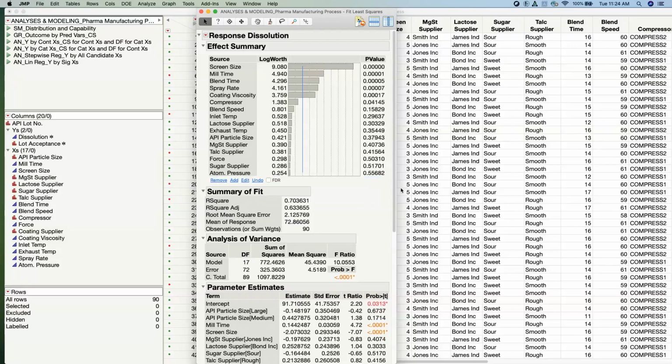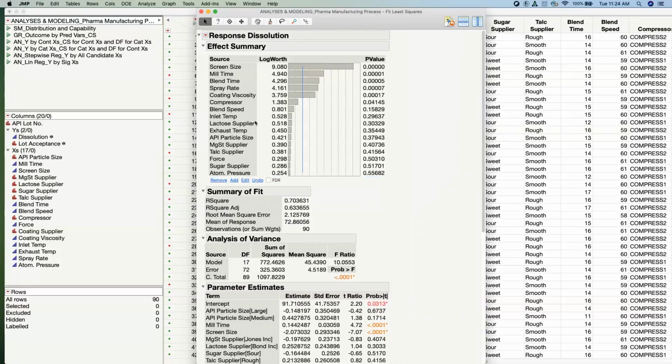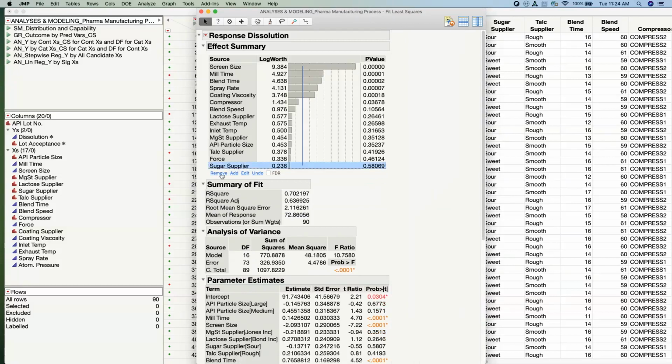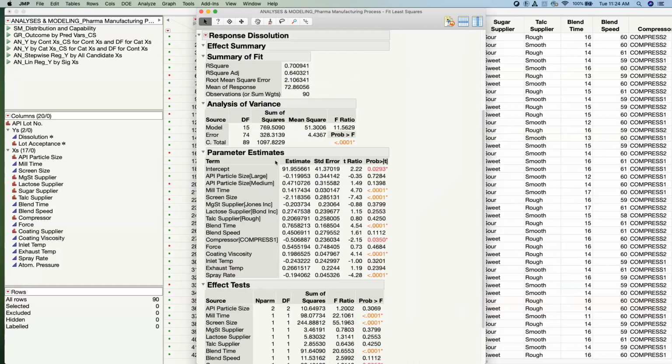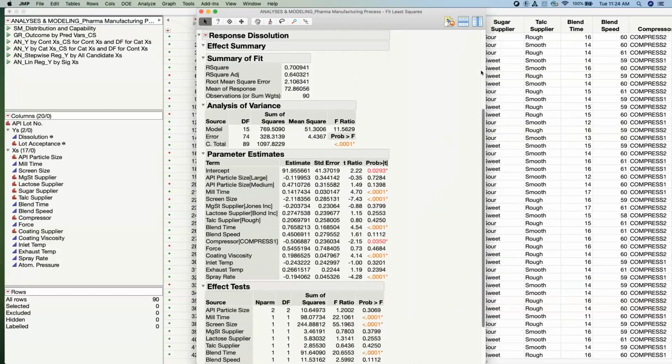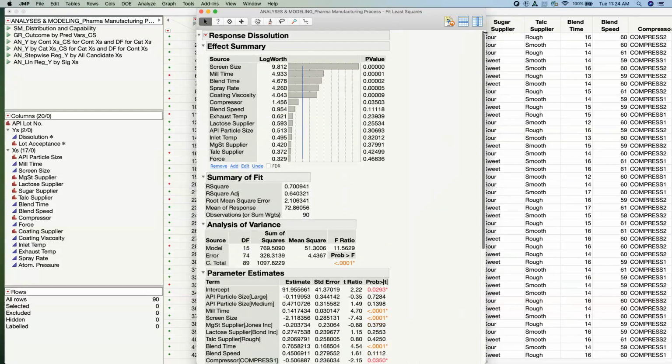Okay, so everything has changed to say, okay, now I've got a model with only 16 predictor variables. And I can keep on doing that. So I can pull out this pressure, and I can pull out sugar supplier. And I can add them back in if I want, right? So if I want to go back, and again, a nice way to teach, because you can watch the output and results change.